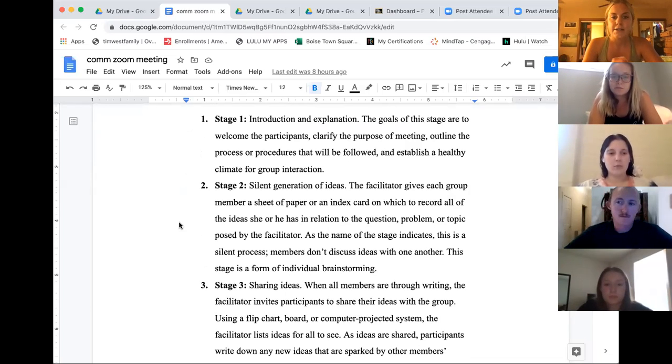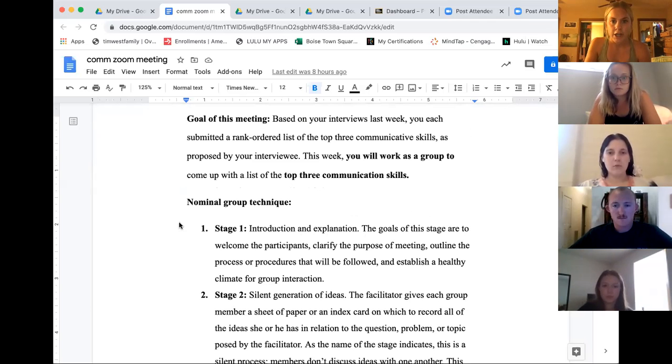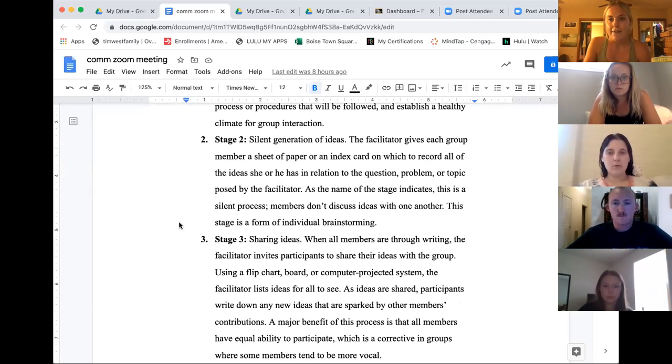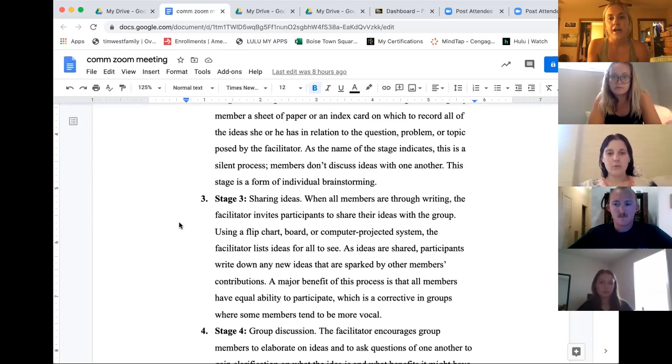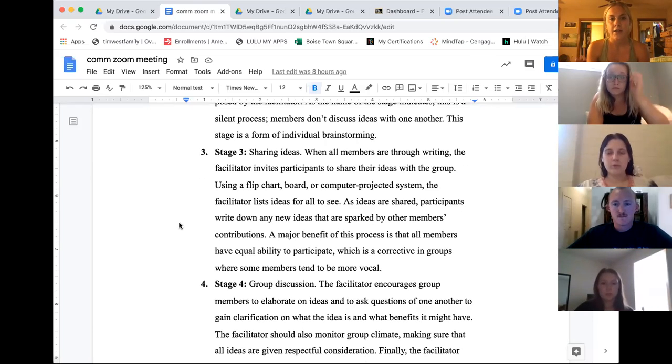And then stage 2 is a silent generation of ideas. So basically, we each take time to come up with our own ideas of what we think the top communication skills are. And then we write those down by ourselves. Then stage 3 is sharing those ideas that we came up with as an individual. And then as we're doing that, I'll write them all, so we have a list of all our different ideas.